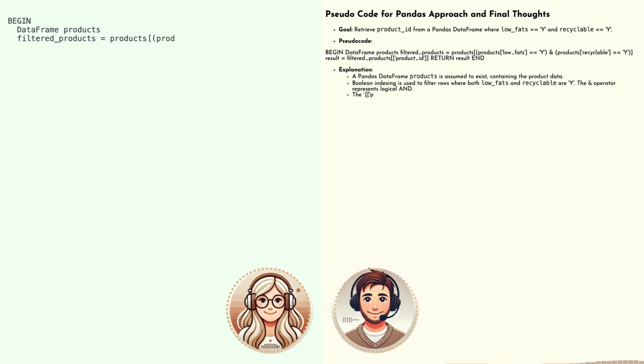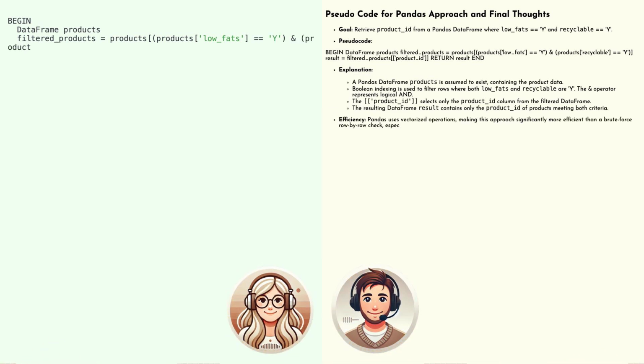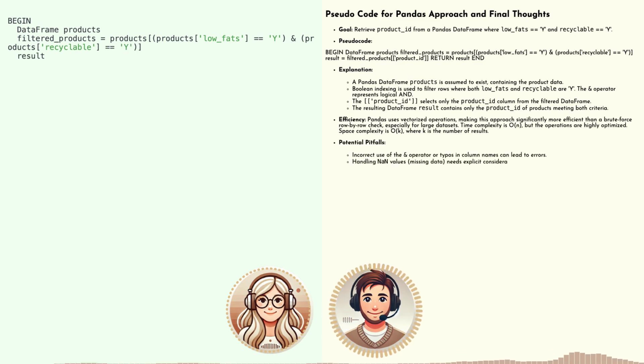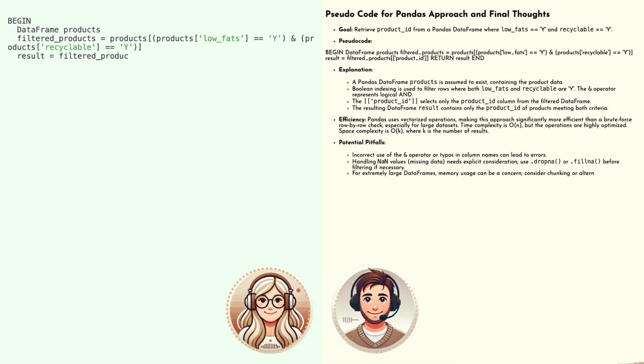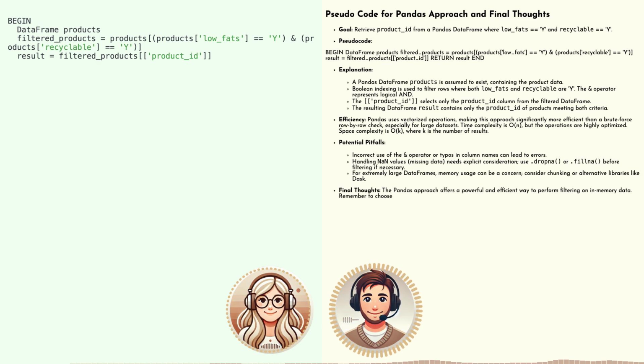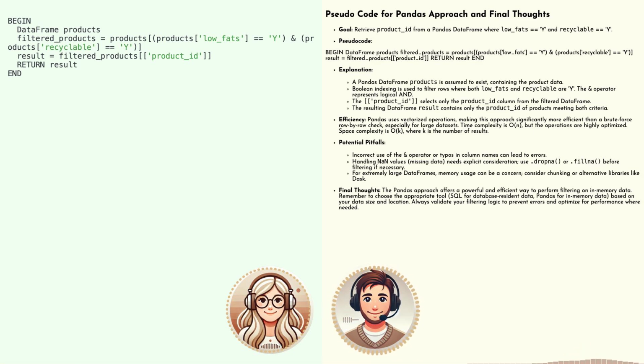Okay, so let's start with the SQL approach. Imagine we're writing pseudocode for a function. We'll call it, how about get low-fat recyclable product IDs? Nice, descriptive name. All right, so inside this function, the very first step would be to establish a connection to our database. Right, like opening up a communication channel to that storehouse of product information. Exactly. Once we've got that connection, we build our SQL query as a string. And that query would have all that logic we've been talking about, selecting the product ID, telling it what table to look in, and then, of course, that all-important where clause with our AND condition.